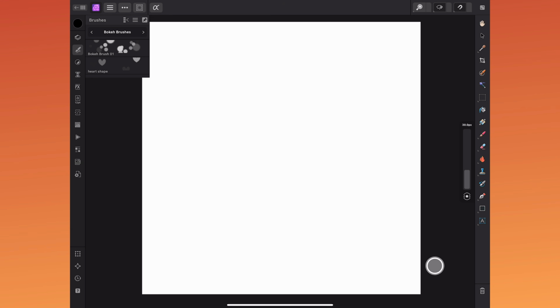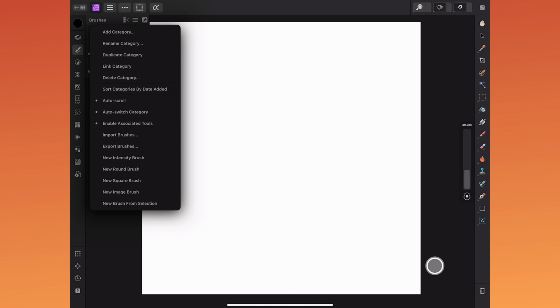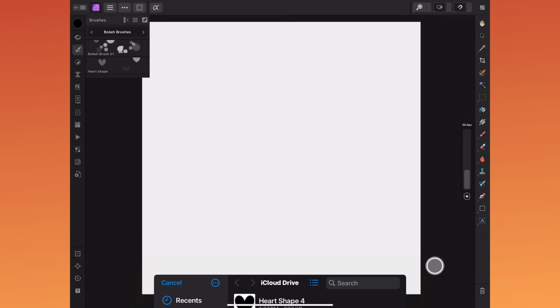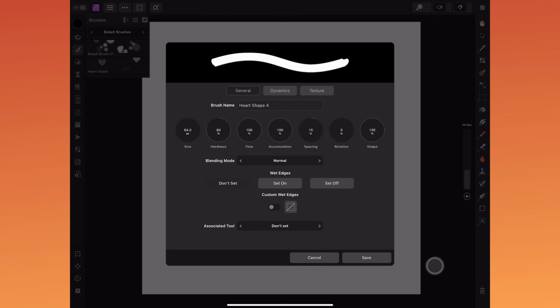The first thing we need to do is create a new intensity brush and pull in our shape. So I'm going to go back up to my burger menu, choose New Intensity Brush, select that shape that I just saved, and it's automatically going to pull up this dialog box that's going to allow me to change my settings. So we're going to start on this first tab, which is the General Settings.